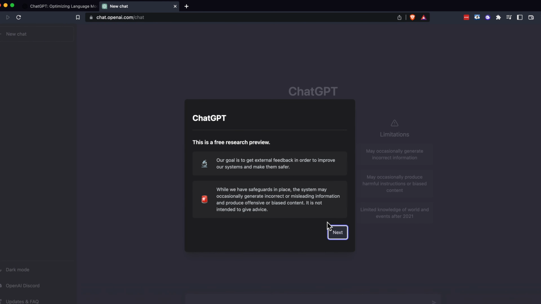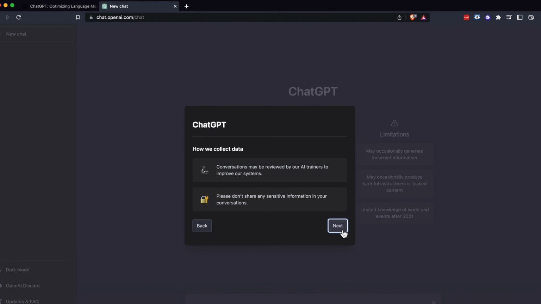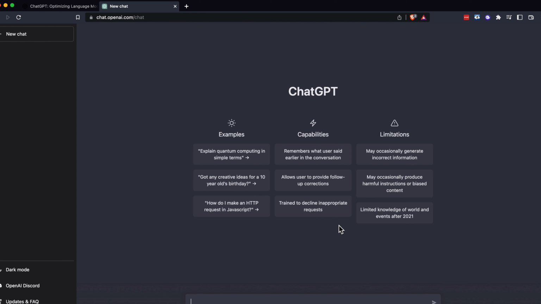This is a free research preview. Their goal is basically to get feedback from users, and it seems like they have a ton of users right now. So just go ahead and hit next, hit next, hit done. All right, now here we are. There are some examples right here where you can see how to type in a prompt, or if you're already ready, just hit new chat over here.